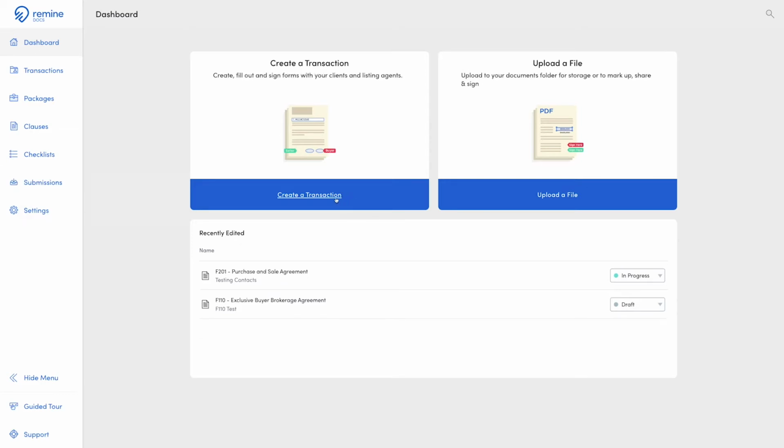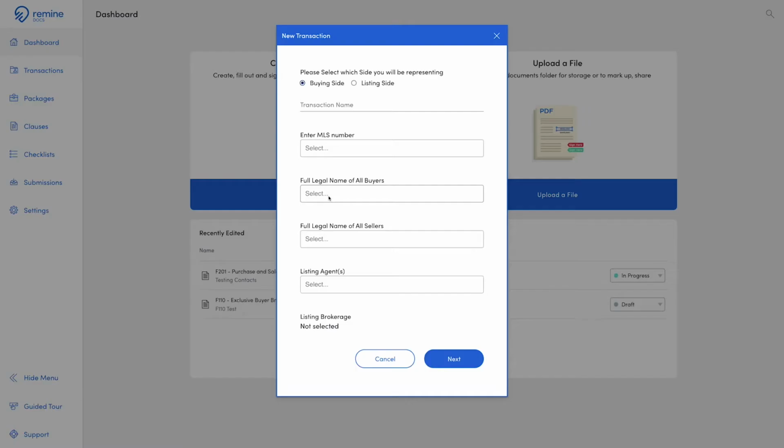First, we'll create a dummy transaction file from our dashboard. Next, I have to choose which side of the transaction I'll be representing. For this example, I'll be representing the buying side. Next, I'll give this transaction a name. I'll call it Test Contacts.